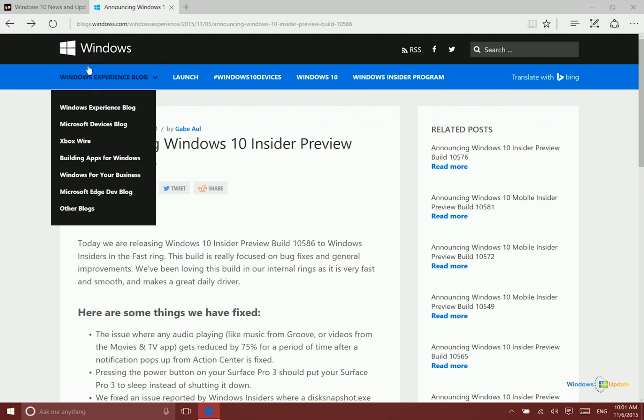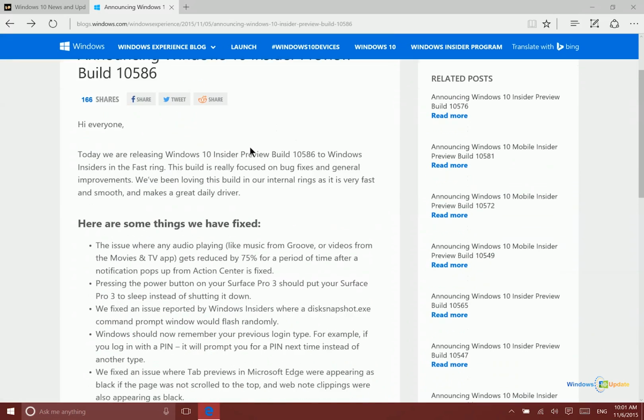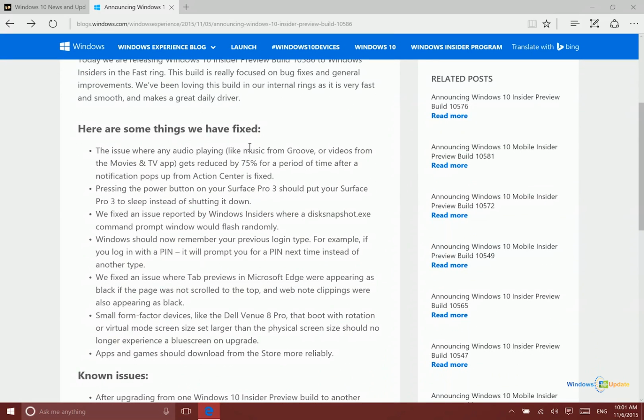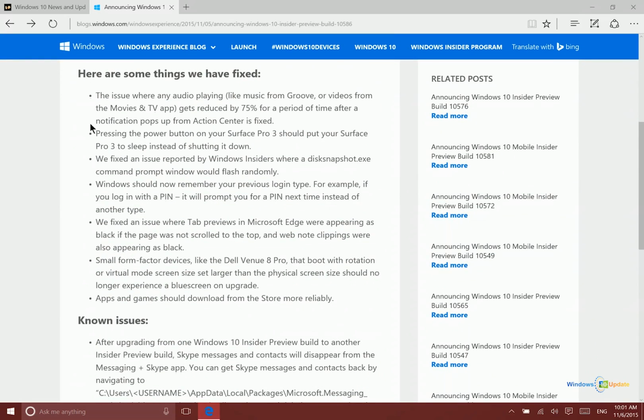Now, you can see the other changes that are in this build over here at the Microsoft Windows Experience blog. So there were some issues like with the Surface Pro 3, when you would push the power button, it would actually shut down the device. You could change that manually in the settings, but it was kind of annoying in the previous build. And then there are some other issues here.